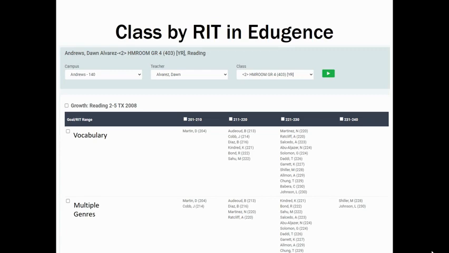The most valuable tool that I can give you to use MAP data for instructional decisions is the Class by RIT report in EdgeGence. There are other trainings available through the assessment department about how to use Class by RIT to guide instructional decisions. I'm going to give you just a bit about this tool today.